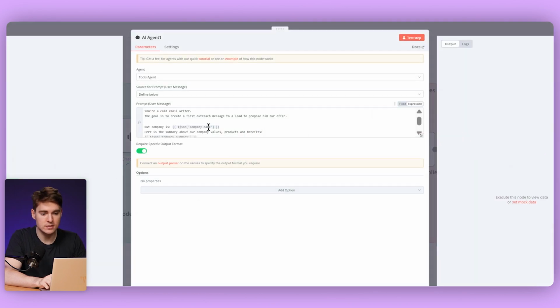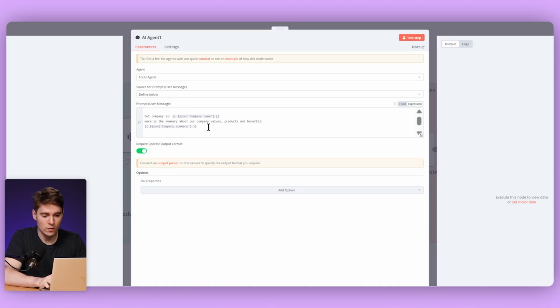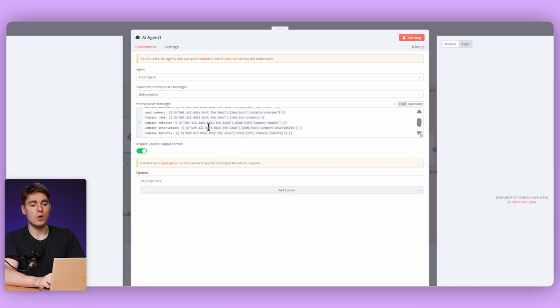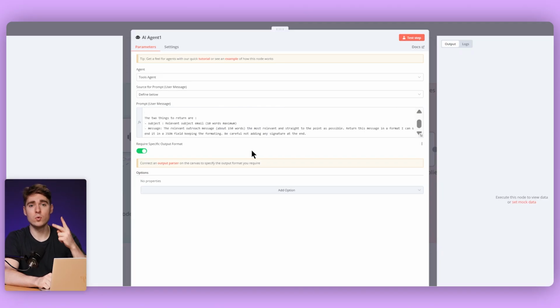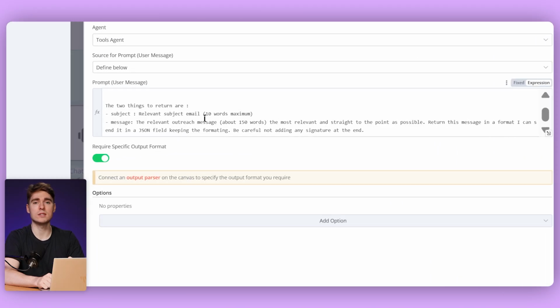And the prompt is basically that the agent is a cold email writer. You can also, of course, adjust this prompt to your liking. We will give all of the information like the company name, the company summary, as well as all of the information about the lead. And the two things that we want to have returned are basically the subject line, so 10 words maximum, and also the actual outreach body. And of course, if you have a template that you want to follow, you can also paste it here.